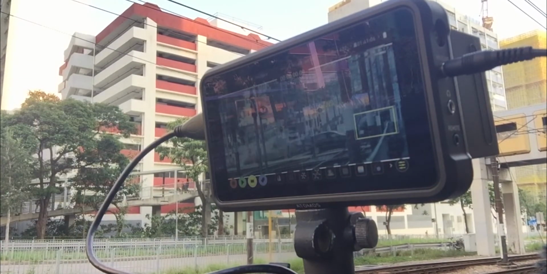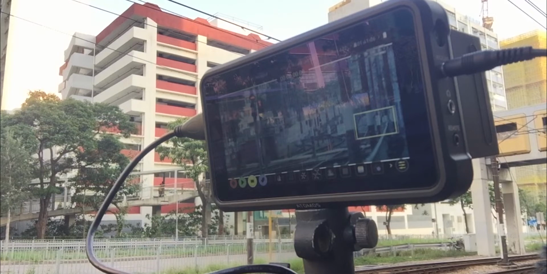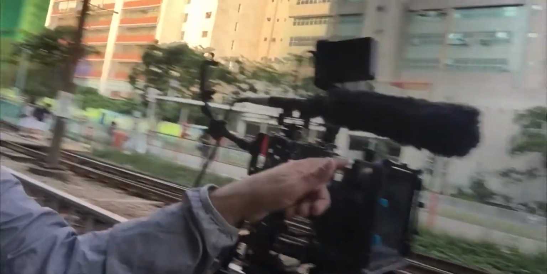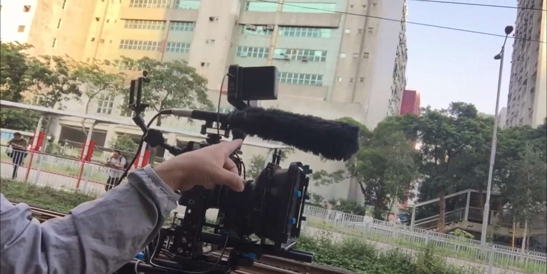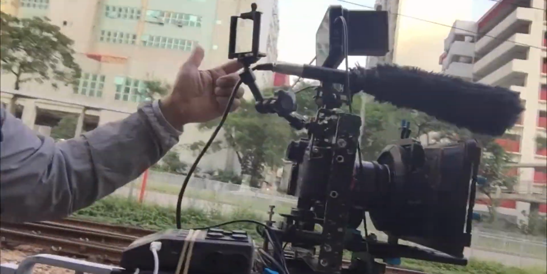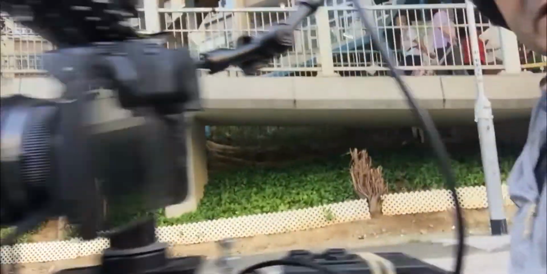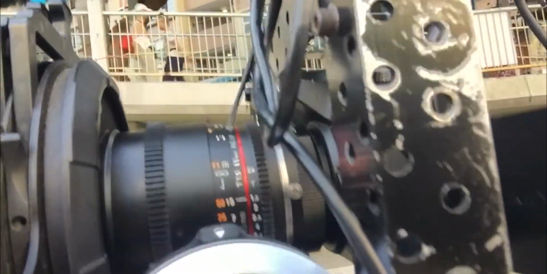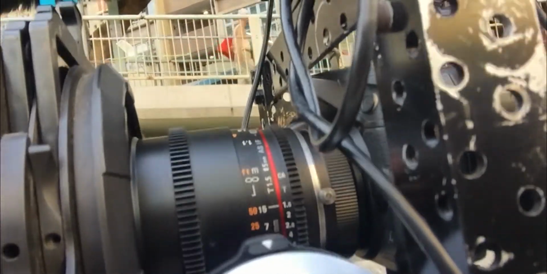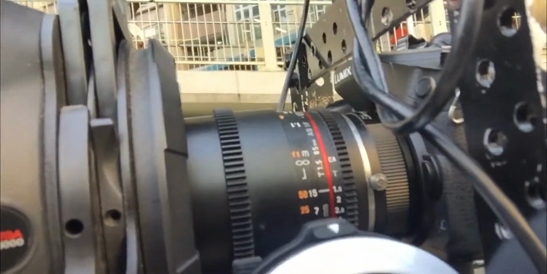I just wait for the train to come. This is the whole setup. These are 2 slots. One is ND4, one is ND16, and you could control the light. Otherwise, it was extremely bright. And I'm shooting with 1.5, all the way open aperture. 1.5, and this is 85 mil.